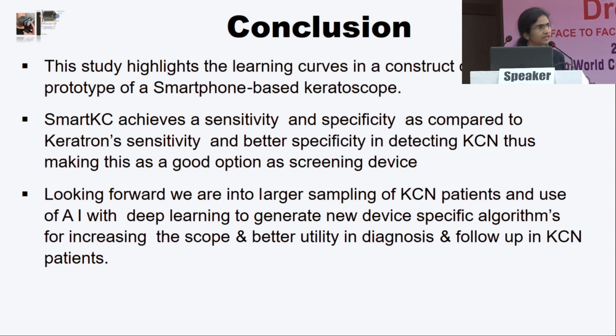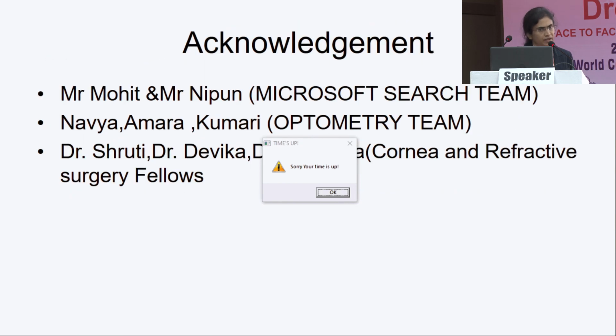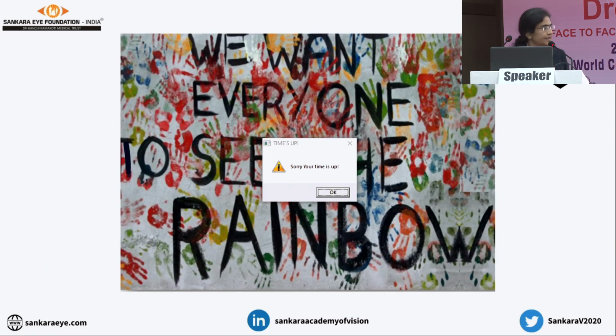So to conclude, this study highlights the learning curves in the construct of the optical prototype, and it has a very good sensitivity and a better specificity than the keratron machine. Hence, it is a good screening device for picking up keratoconus. Looking forward, we are trying to modify this more. So thank you. I would like to acknowledge the team, and these are my references.